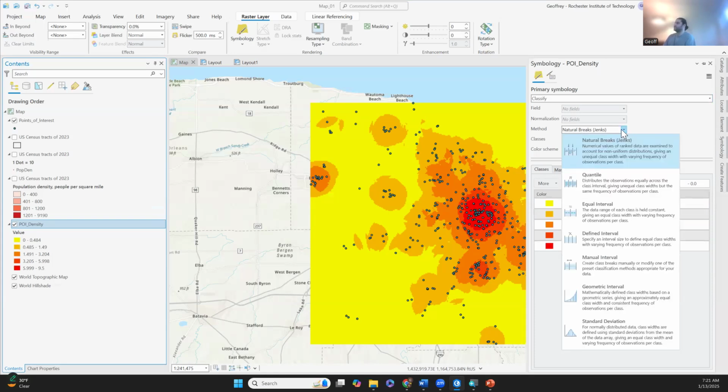If you wanted to use other forms of statistics to create the classes, you could use quantile, which would break up the surface into equal parts. So like four equal parts would be quarters, where each class, a quarter of the grid cells would be in each class. Or if you use five classes, it would be 20% of the grid cells in each class. The equal interval would be like splitting it up into classes of, say, 1 point per square mile, and then each class would be a range of one. So it'd go 0 to 1, 1 to 2, and so forth.